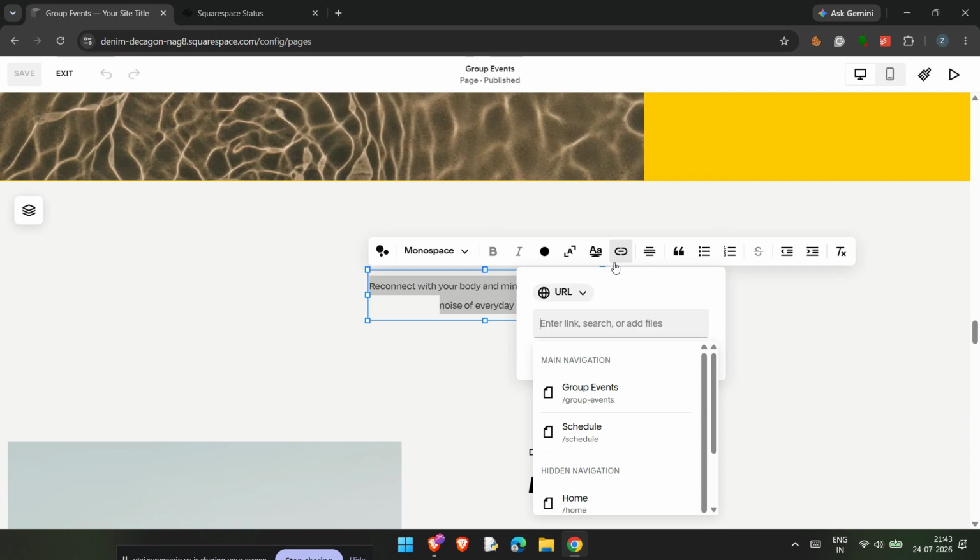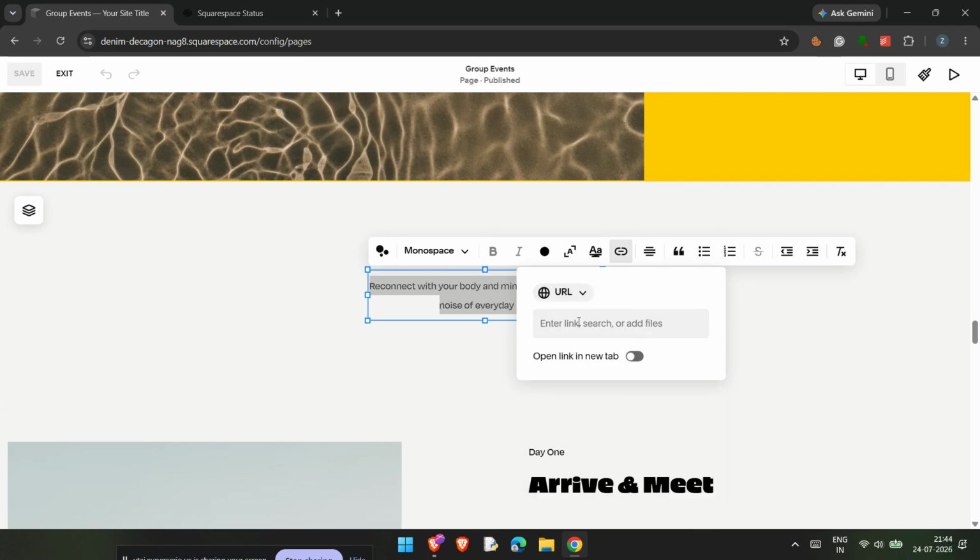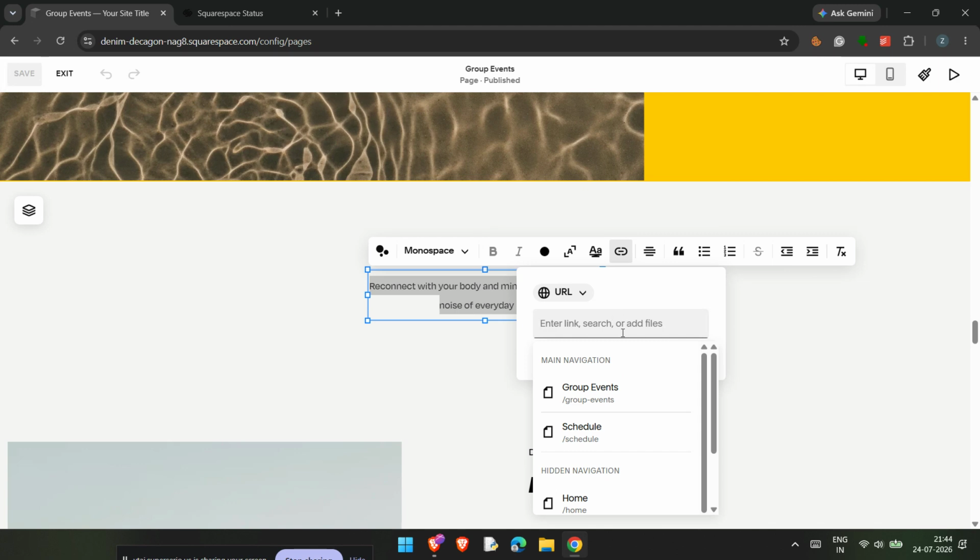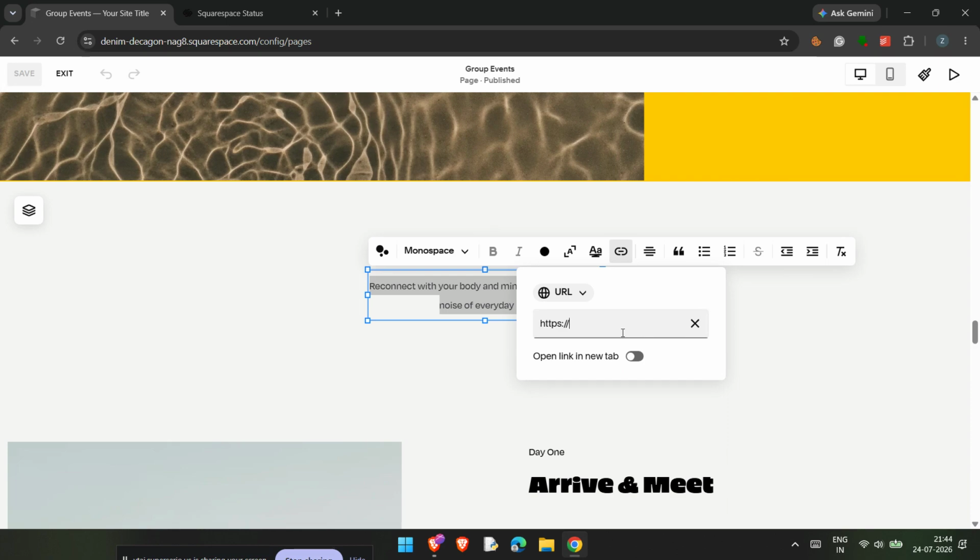Once the link menu opens, you'll see several different link types depending on what you want the text to do. If you want to send people to another website, paste in a full absolute external URL. That means the complete web address, including the HTTPS part. This is the best option when linking to a page outside of your Squarespace site.